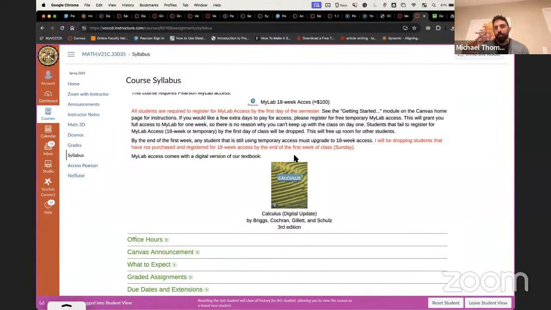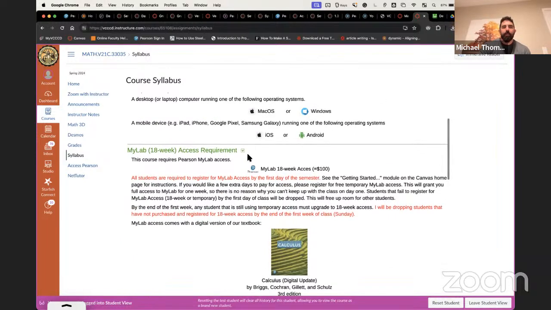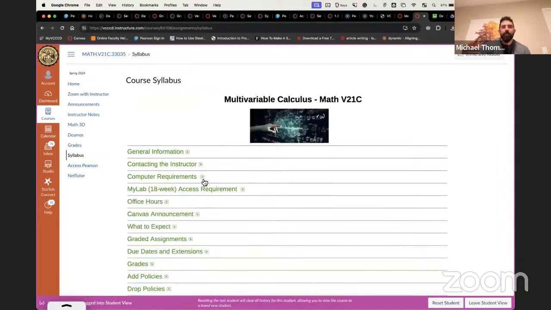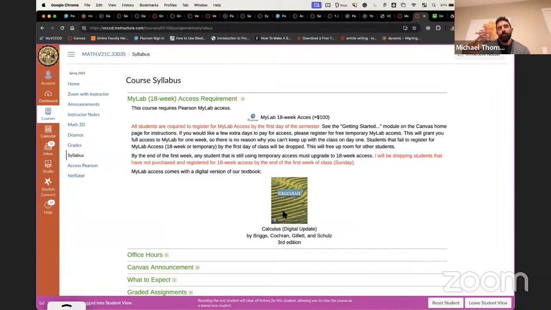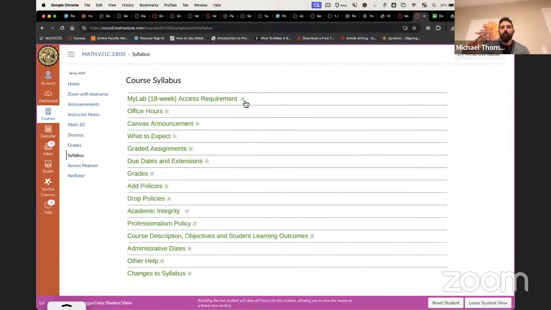It's called Calculus or Multivariable Calculus by Briggs, Cochran, Gillette, and Schultz. Schultz also uses the program I use, Mathematica. So the book is made in Mathematica, and he's also created a number of animations. You're welcome to play around with those. All right. So if you want a physical version of the book, you can. I know some people like to do that. You can probably find a version on Amazon or online somewhere. You don't really need the current version, but it's up to you.